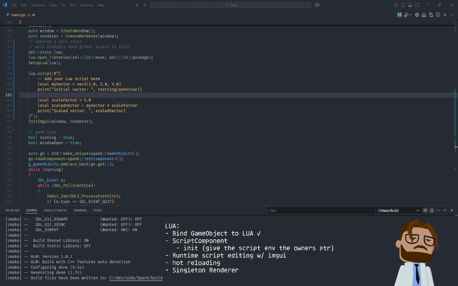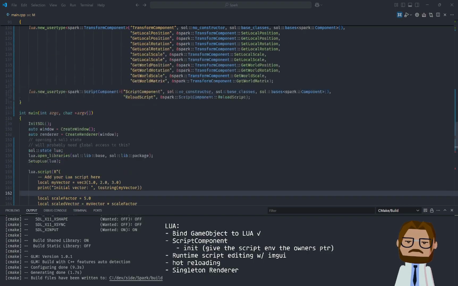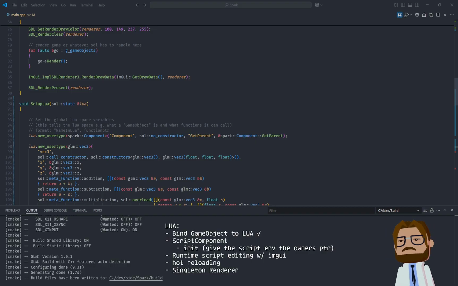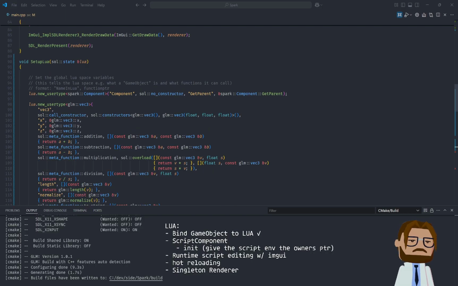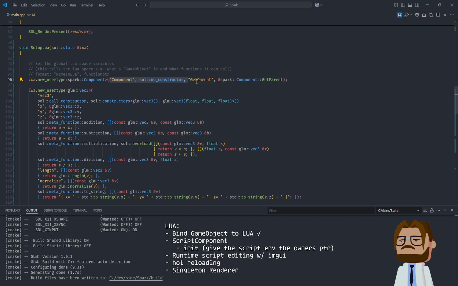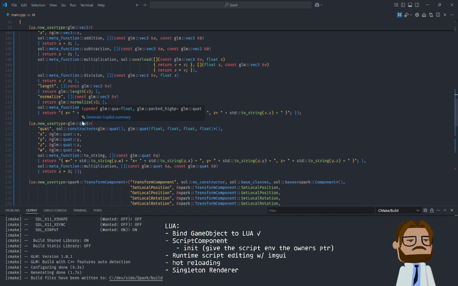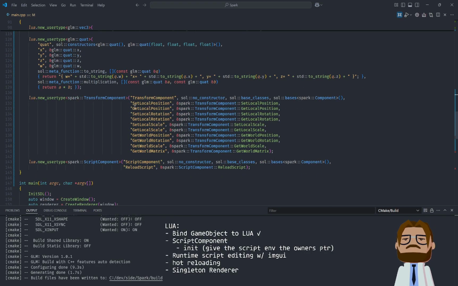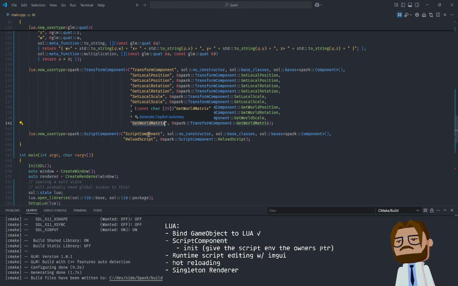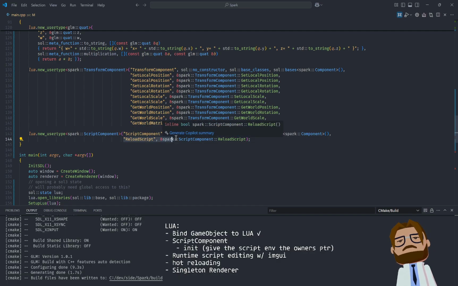Cool. So, quick recap. What did we do last time? Last time we set up the Lua bindings for our custom user types, which are our components. The base class with the get parent function, the GLM vec3 type that we want to use especially for positioning, transform and translating. The quaternions for all the rotational stuff, the transform component with all of its positioning. We should also probably add the GLM matrix types, but that's alright for now. And lastly, we added the script components, which have one function called reload script that allows it to restart execution if the script changes.